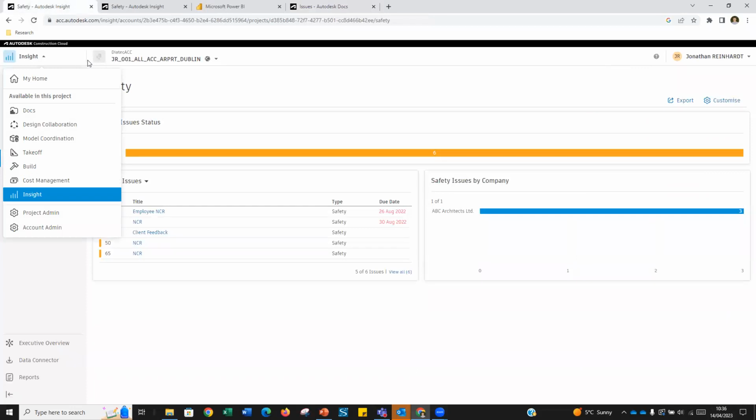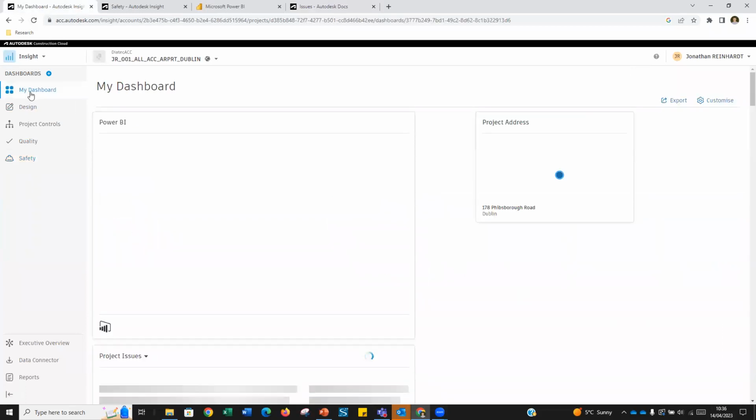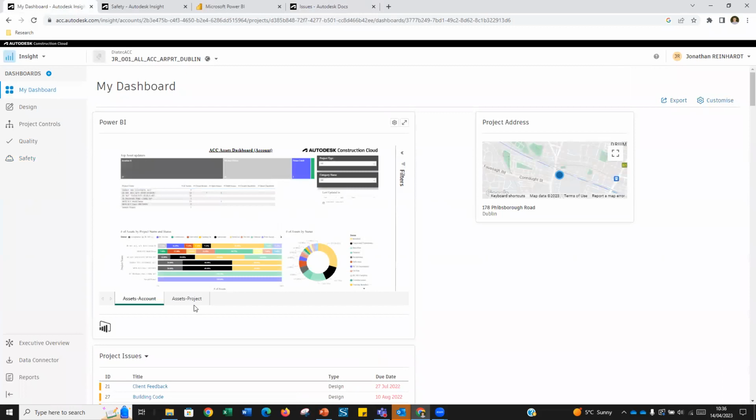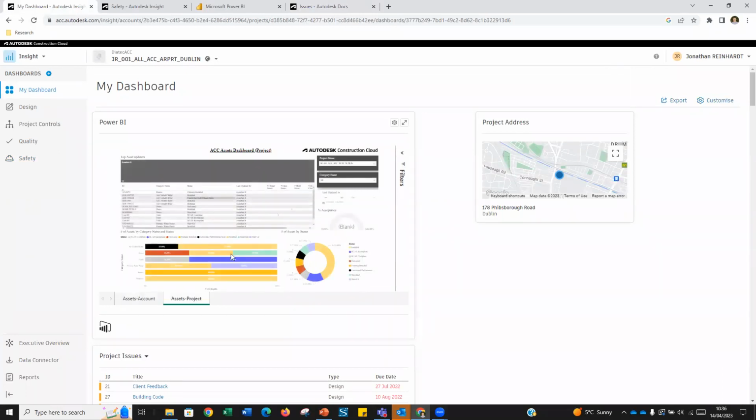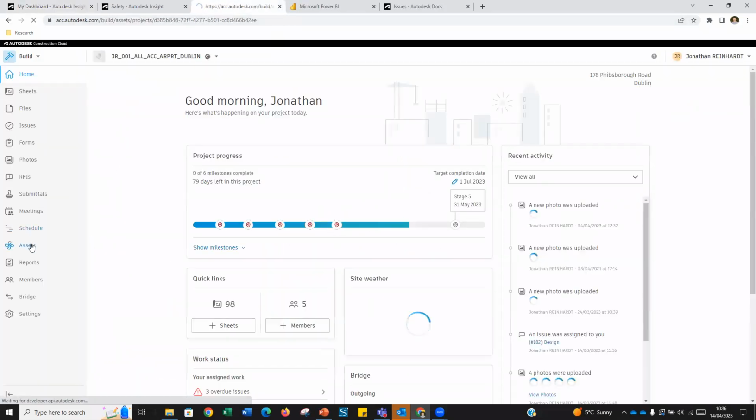Again, what we've looked at there, we looked at a higher level. We've come down into the project level for this kind of out of the box reporting. We've looked at the Power BI reporting. Again, this information is being pulled from the project level, from our assets. Our assets are contained inside Build, by the way. If I come into Build very quickly, come into assets, that's what's reporting in that dashboard for me effectively.